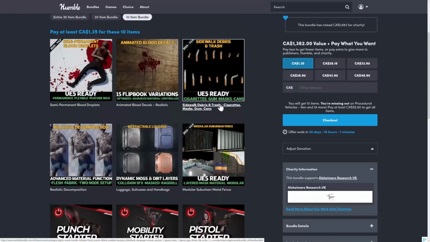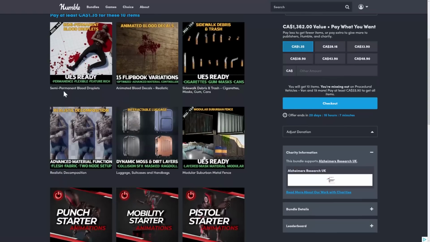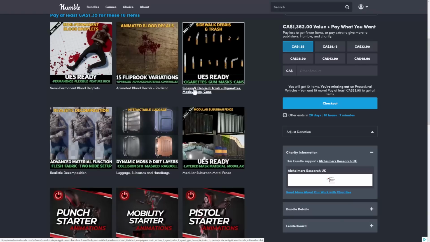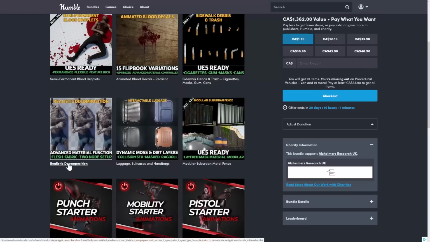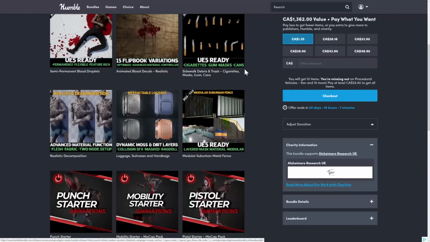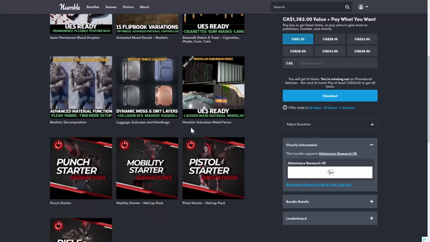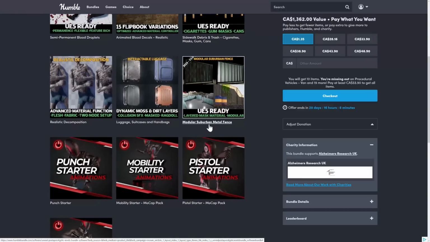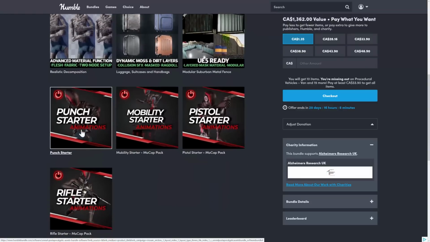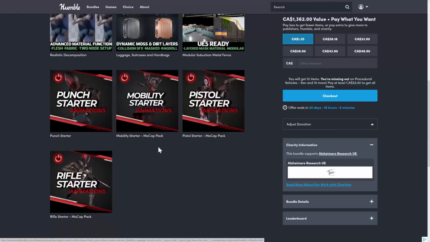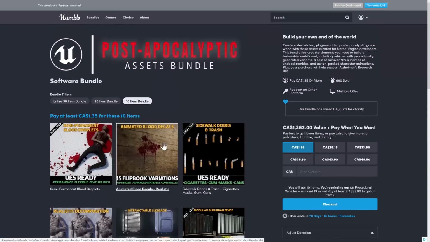At the $1 tier, you are getting the following items: the semi-permanent blood droplets, the animated blood decals, the sidewalk debris and trash. We've got realistic decomposition. Okay, this is hilarious. So in the modern day, one of the things that people most litter is masks. So we got the realistic decomposition, luggage, suitcase, handbags, modular suburban metal fences, and then 3 mocap animation packs for pistols, mobility, punching, and rifle. So not a bad $1 tier, to be honest.